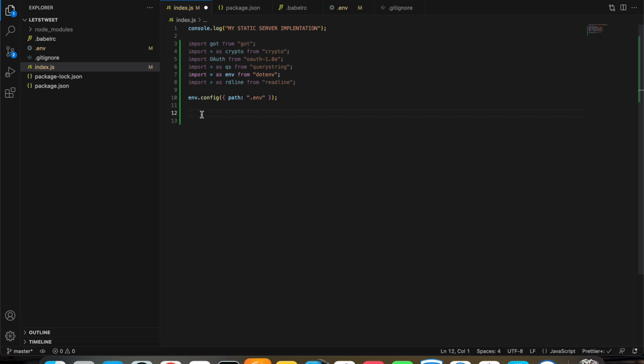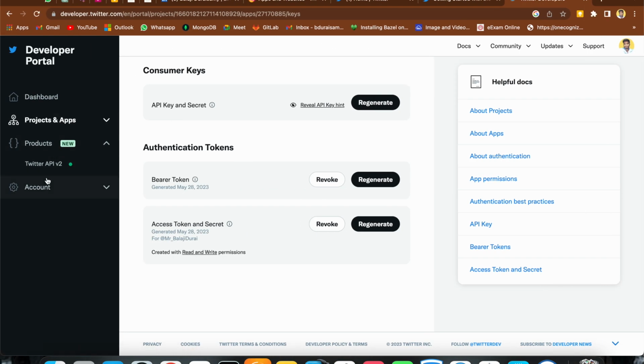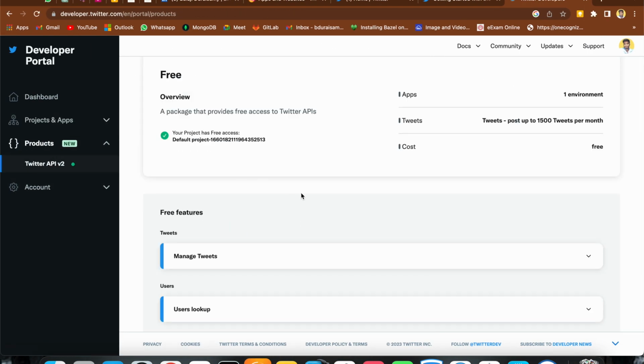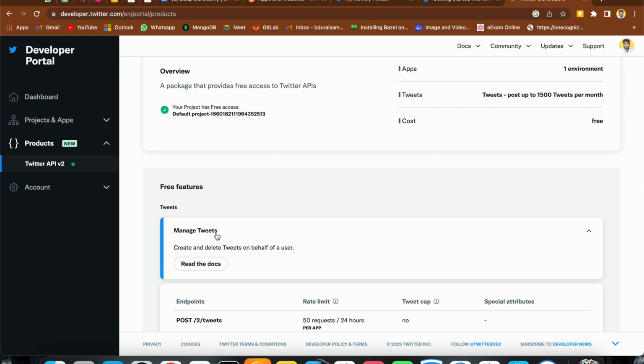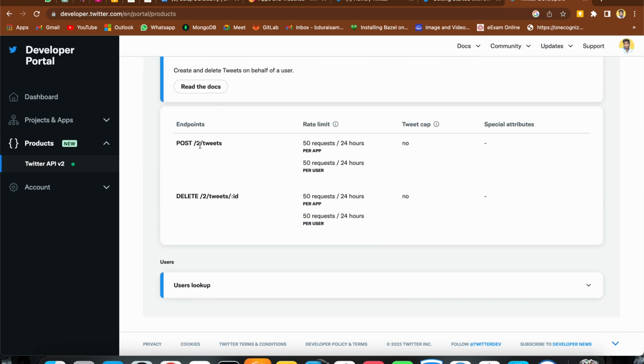So let me explain one thing before we get started with the actual logic for our requirement. This is the API we are going to use to tweet from our server, which has two methods, post and delete. Post is the one we are going to use to post the tweets. If you want, we can delete them through our API as well.